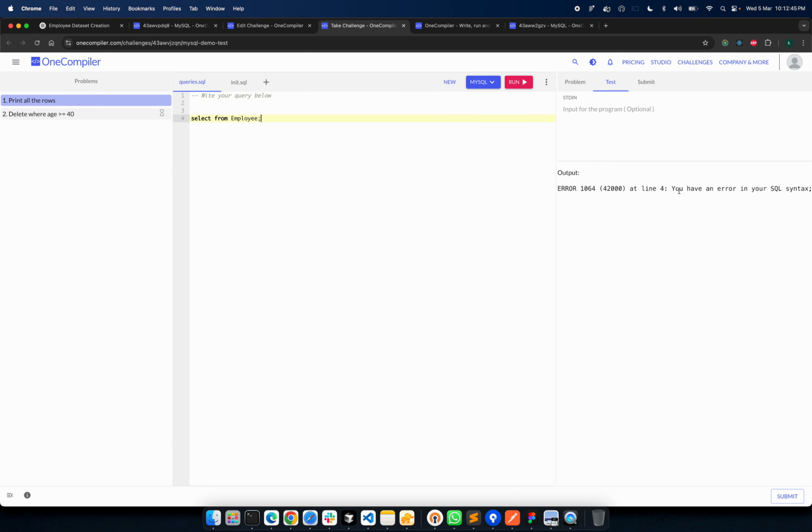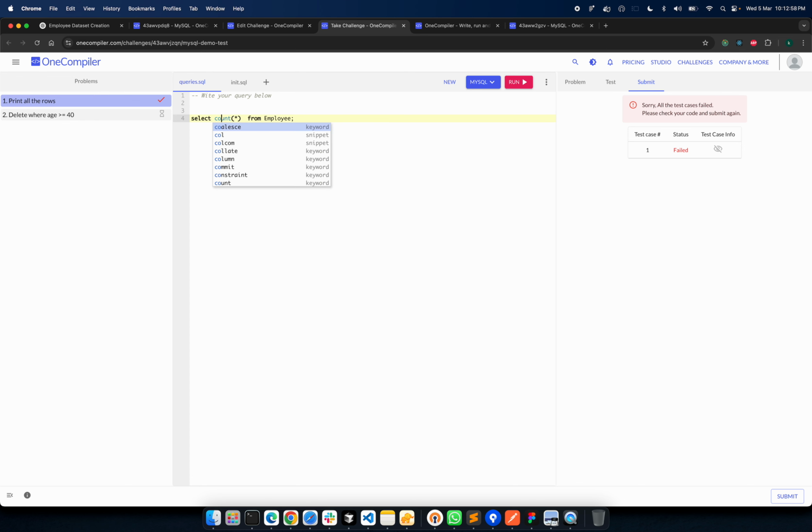So this will definitely result in an error. So I'll try to submit it and my test case fails, right? So in this case the code itself is invalid. Now I'll write a meaningful code but still invalid output. So I'll do this, test case fails. So now I'll make the right answer for it. So let's say select star from employee and my test case should pass, which has happened here. So I'm done with this.